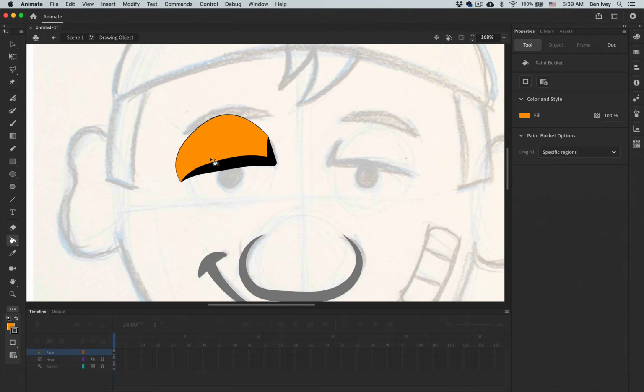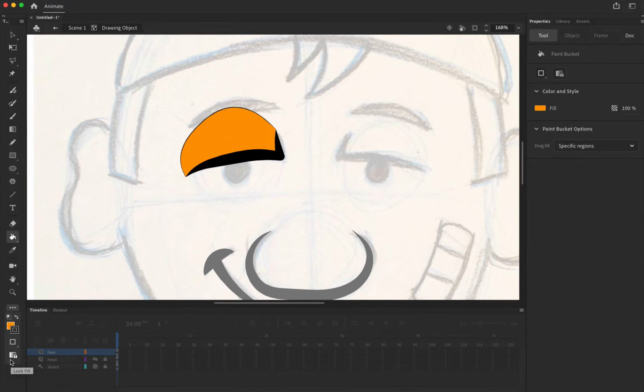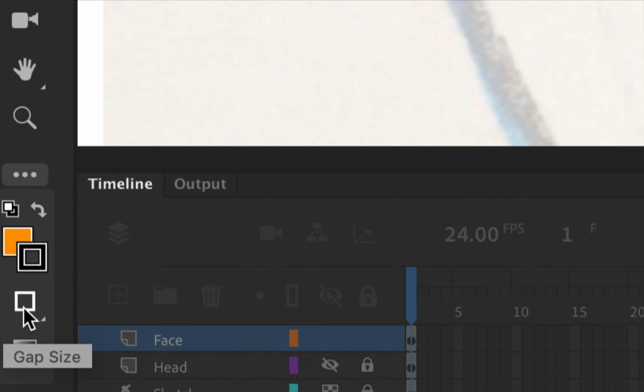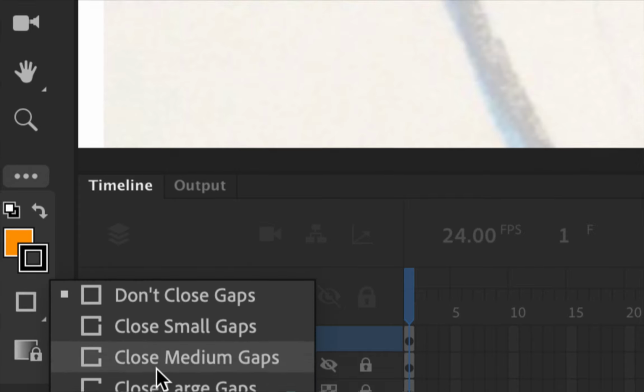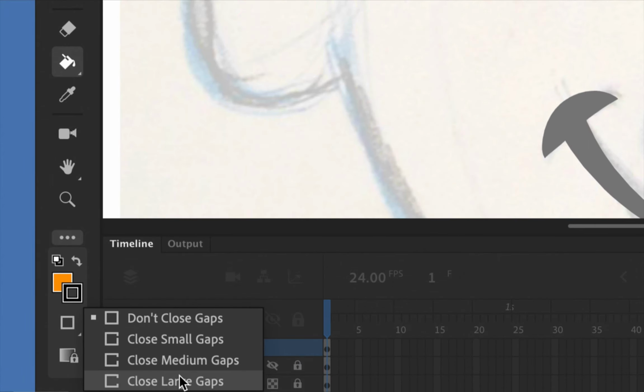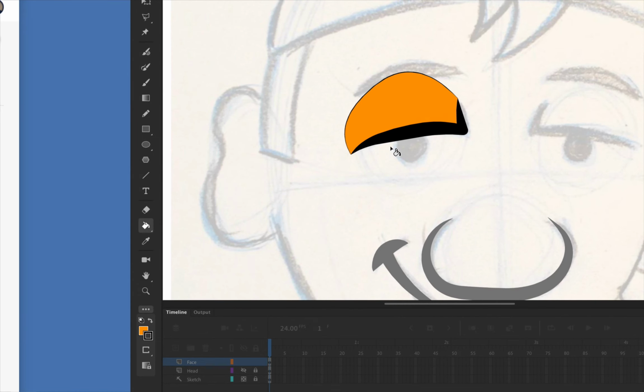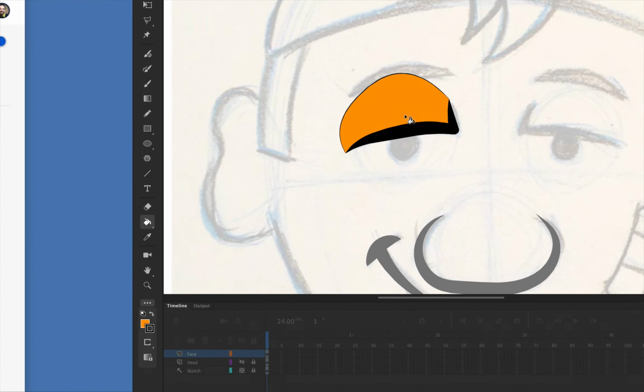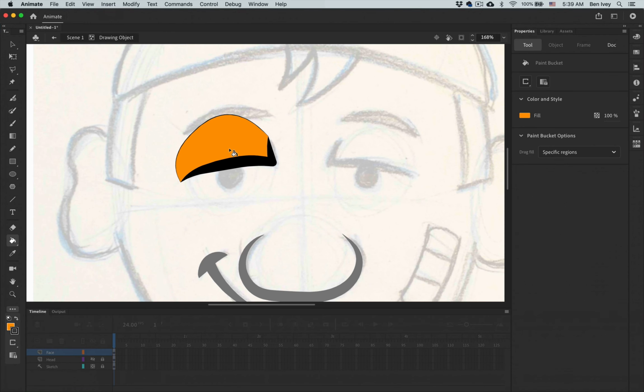Now, if for some reason yours is not filling in, here's one thing that you can check. Go down to the very bottom and you can change the gap size. So what Animate's looking for is the entire area, and if there's any gaps in it, this is where we can look into it. So if you change your gap size to a larger option, like closing large gaps, then that should be able to fill in the area that you have. But that only works if you can't fill it in from what you have.